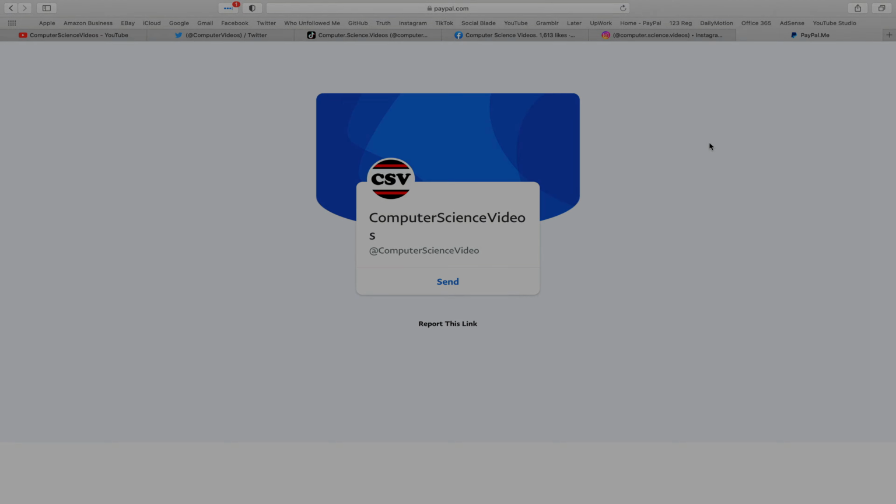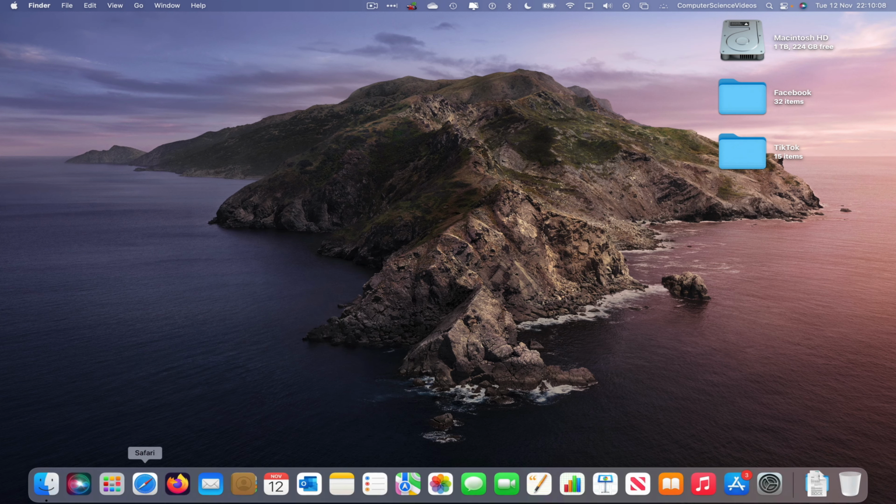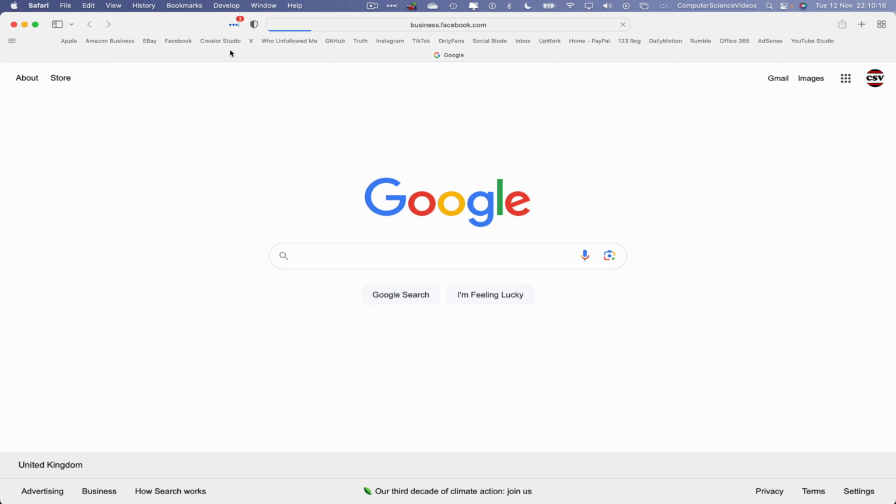Let's now focus on the video. So now let's go down to the dock. Go to the web browser, which is Safari. In this case, click on this. Wait for that to load. Once that is loaded, now let's go to Facebook Creator Studio using the shortcut within bookmarks.